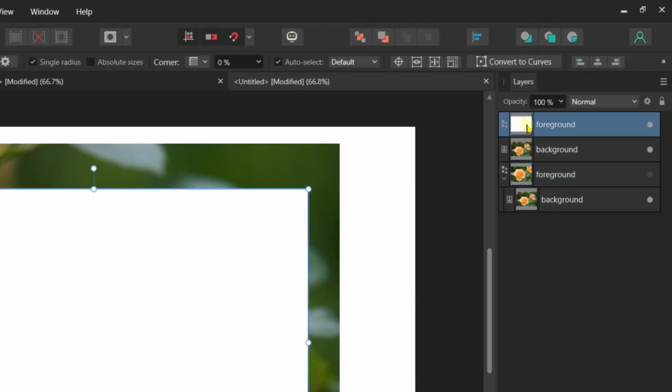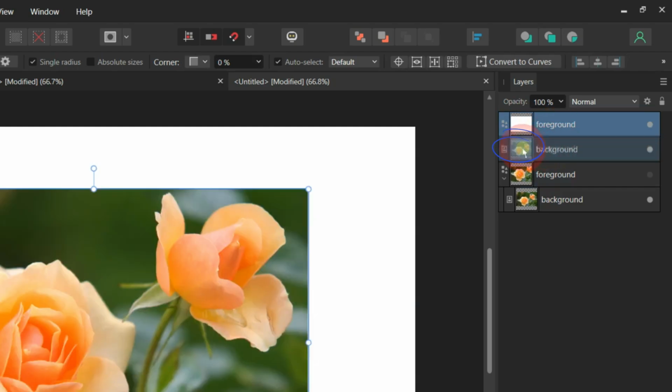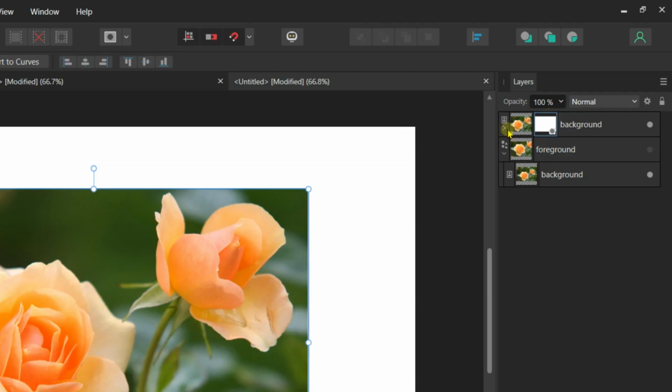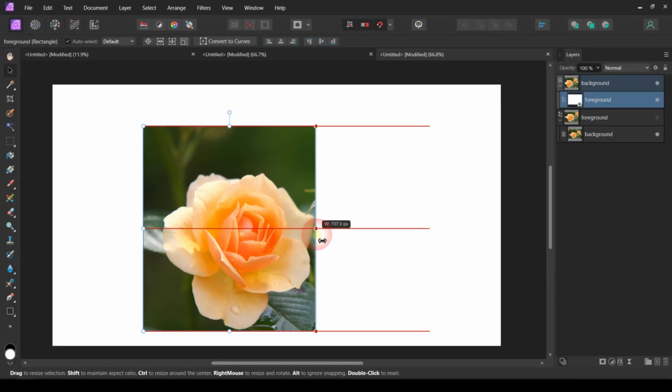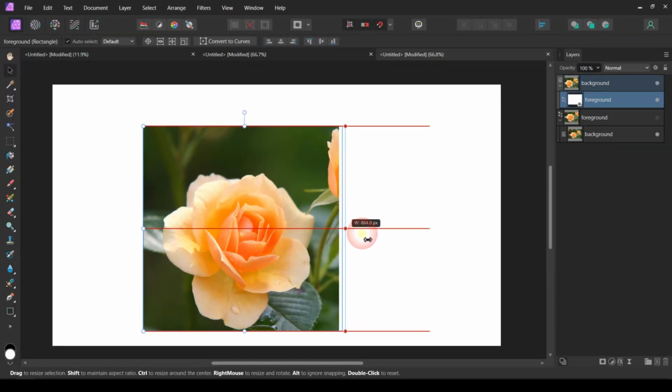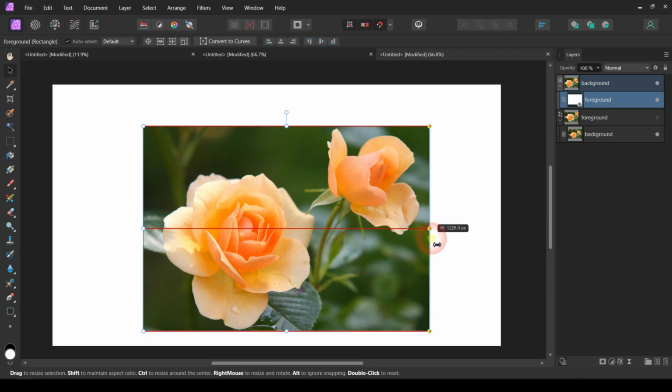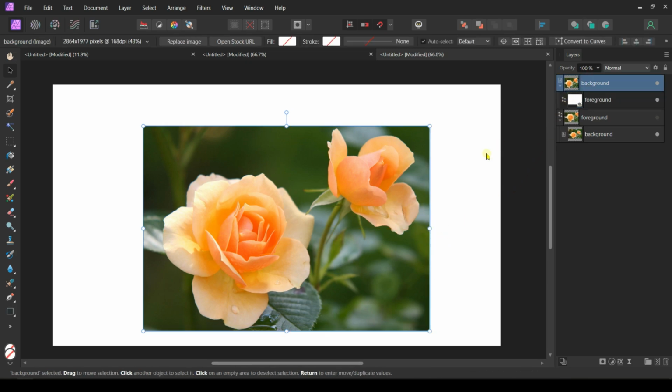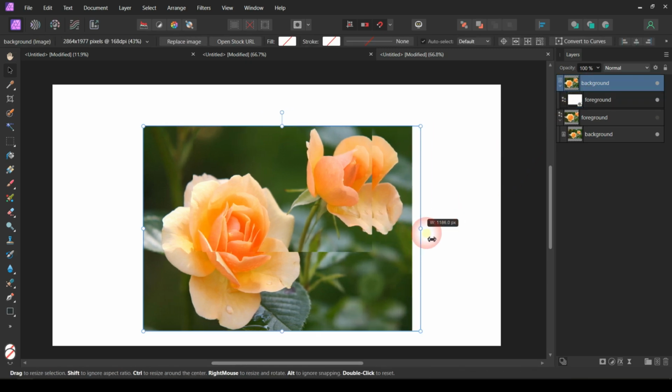In the second method, drag the rectangle and drop it into the small thumbnail of the image layer. In this method, when we scale or resize the rectangle, it does not affect our background image. But when we modify the image layer, it does affect our rectangle layer.